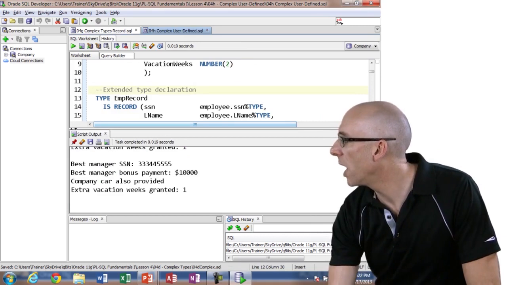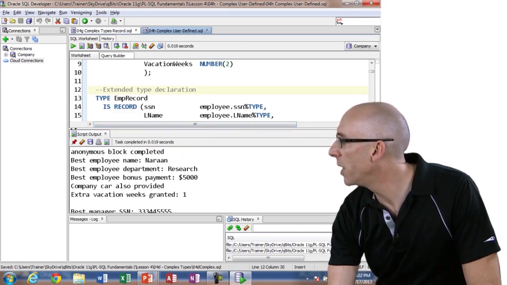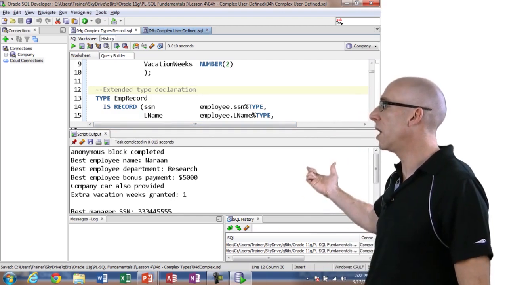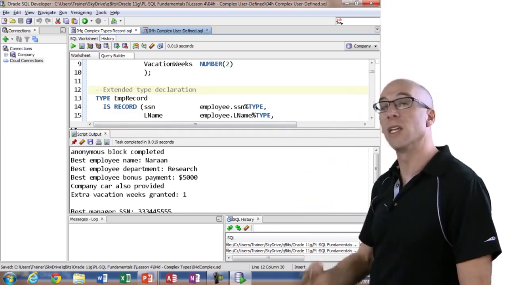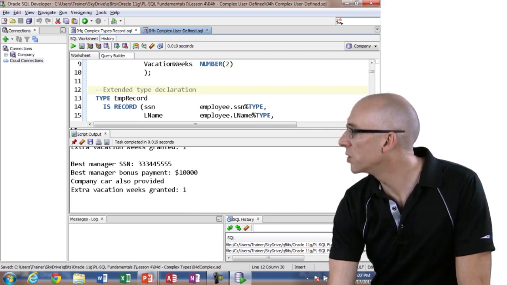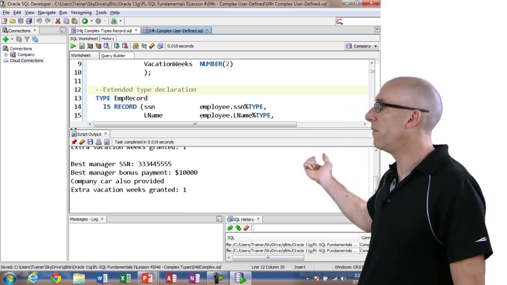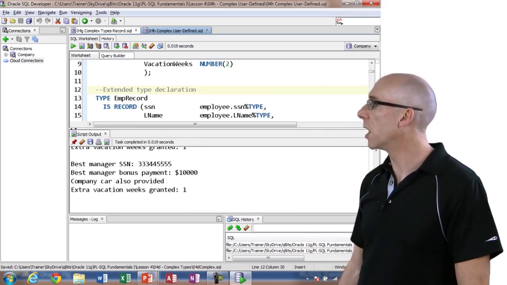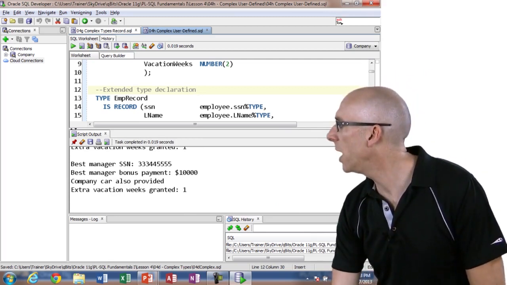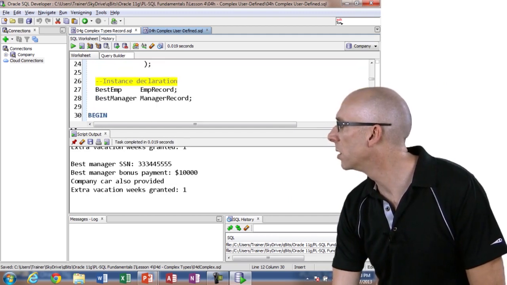Now we have our output. So down here, the best employee is Naran in research, gets $5,000. Company car is provided and gets 1 extra week of vacation time. And the manager is Social Security number 333-445555, gets $10,000, a company car, and it says number of vacation weeks granted is 1, and I think that's wrong. Didn't we say 2?